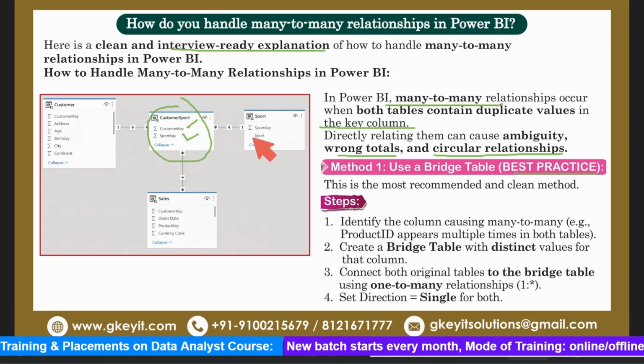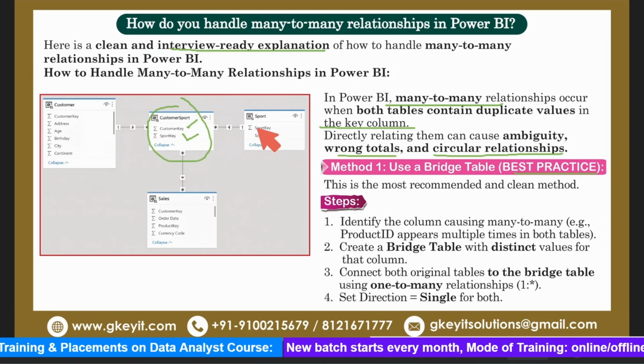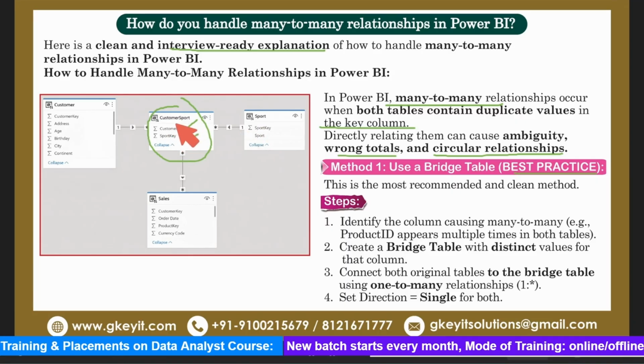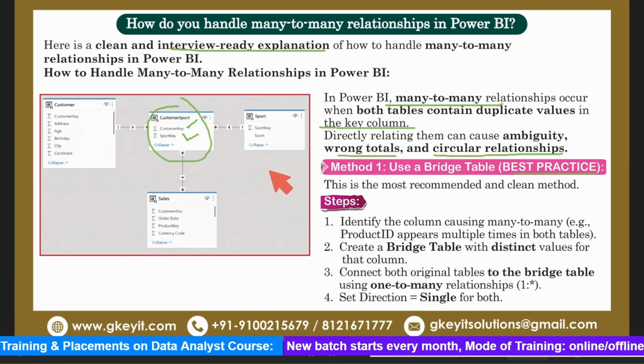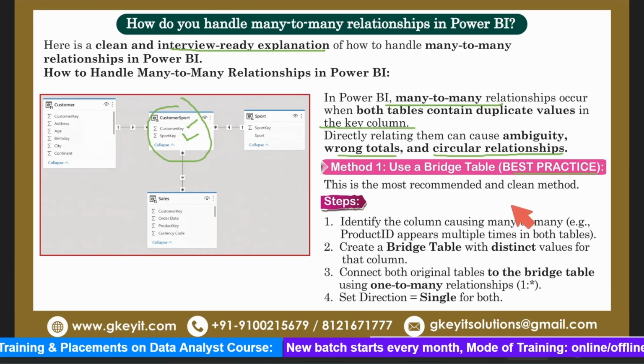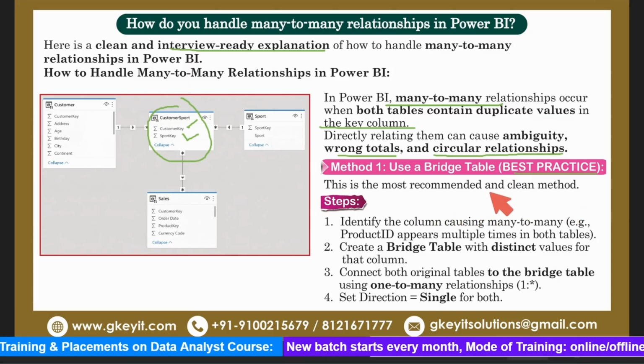For example, if you want to use the customer key to retrieve some data from customer or sport, you take the customer key from this customer sport table and you get the other columns from the other tables. Then this problem is resolved. Let us see the steps to create a bridge table.